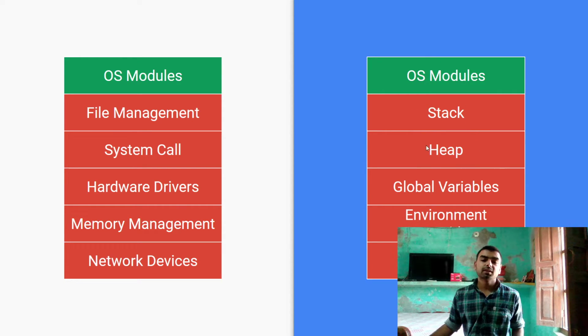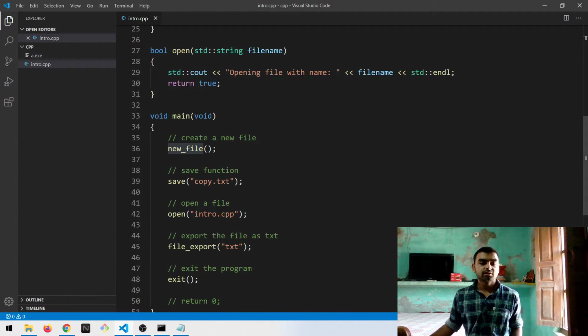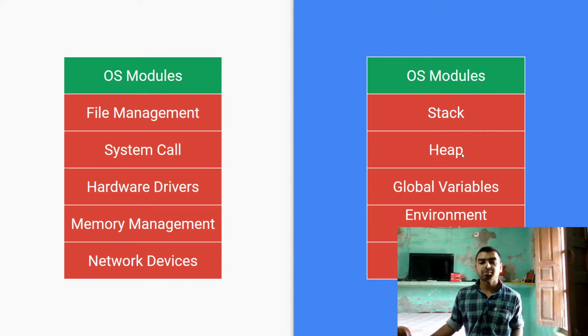Whereas in the case of the heap, the variable is still kept in memory even when the function exits itself. The variable is deleted from the memory only when the program exits itself. So whenever the main function over here completes its execution and returns something, only then will the heap memory be cleared by the operating system. So the heap is the last memory that will be cleared by the operating system.